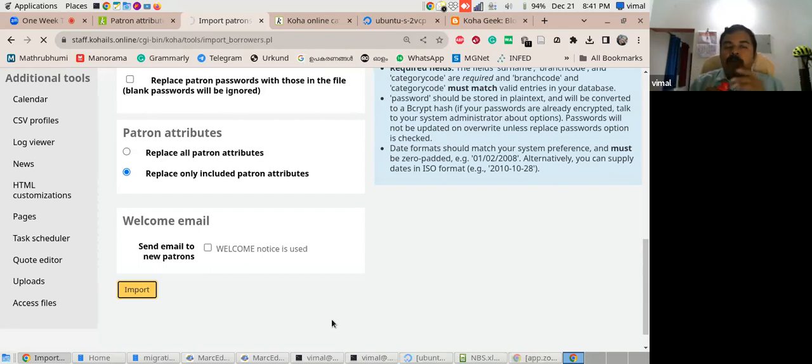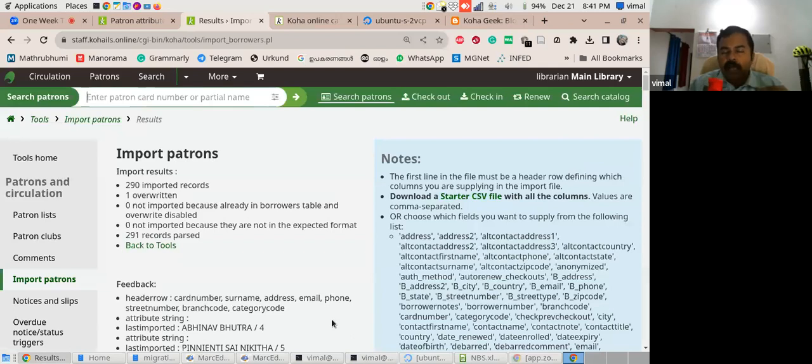It depends on the number of records in the spreadsheet. It will take time. Up to 300 or 500 entries, we can keep it in a spreadsheet and import it. If it goes beyond 1000, we have to split it into various spreadsheets and import it. Otherwise, it will break.